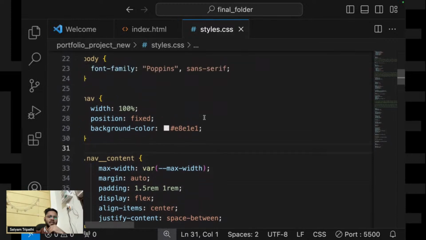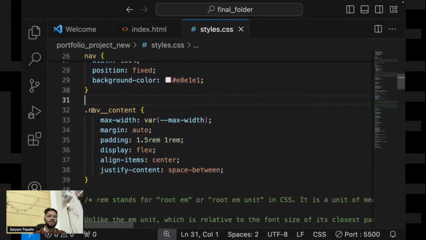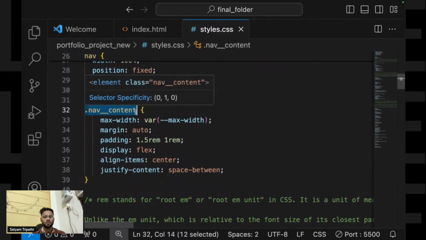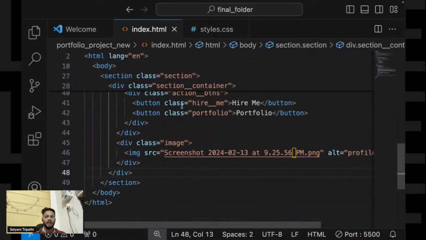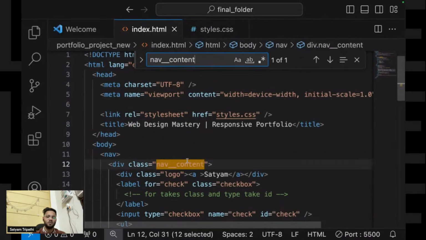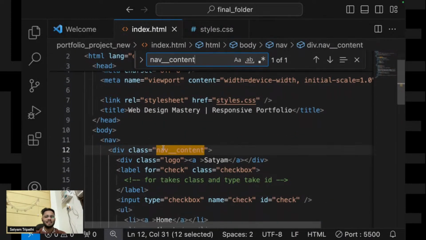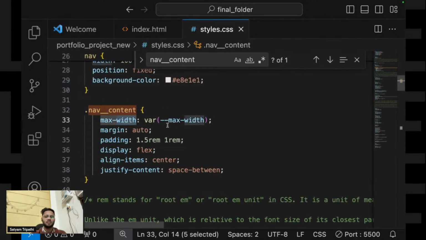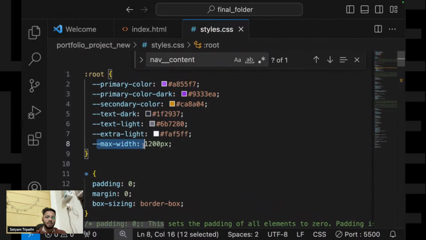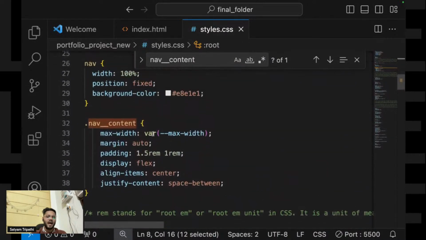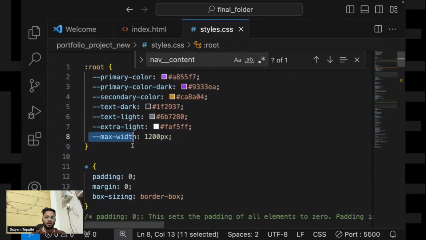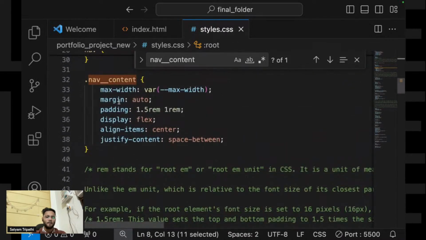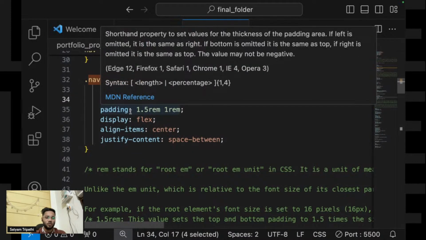After that, we have nav content. What is this thing? If I copy this and open my index.html and paste it, you will see this is nothing but a class name. So we are calling that class where we are defining max width. I basically want this one. So how will you call it? var. That is nothing but a variable we are calling, and we are calling this variable over here. Margin is auto, so it automatically decides. There is no manual thing I mention.